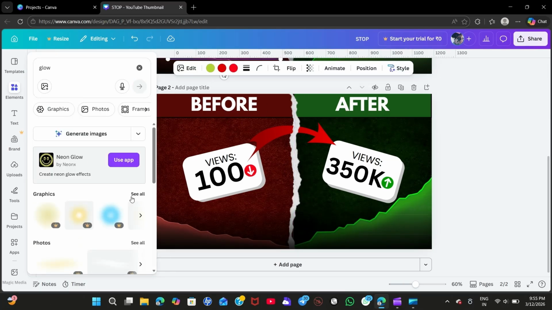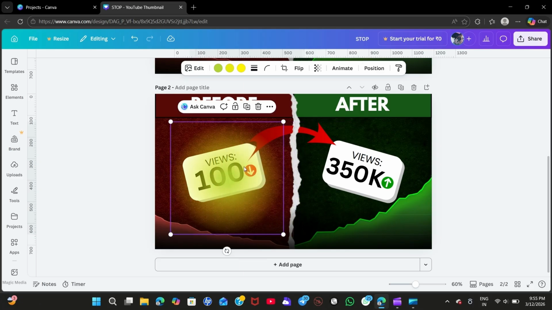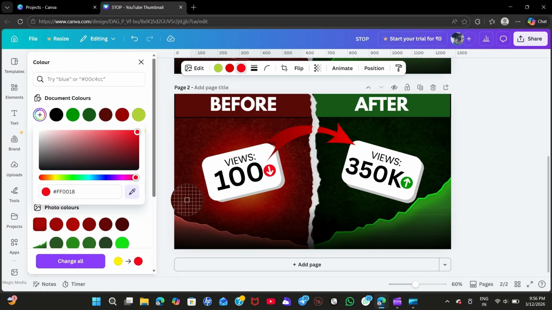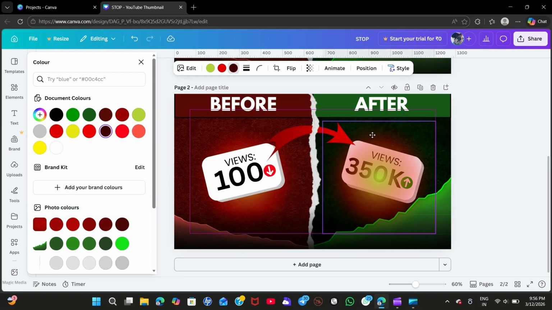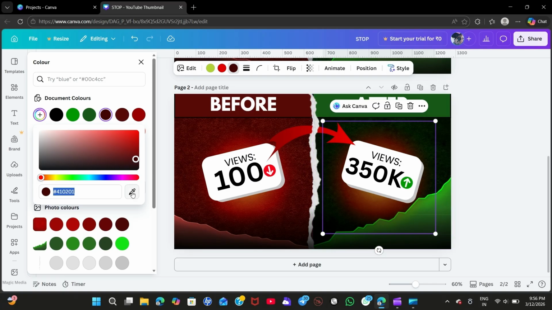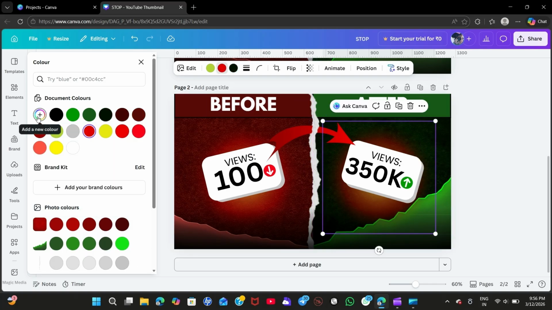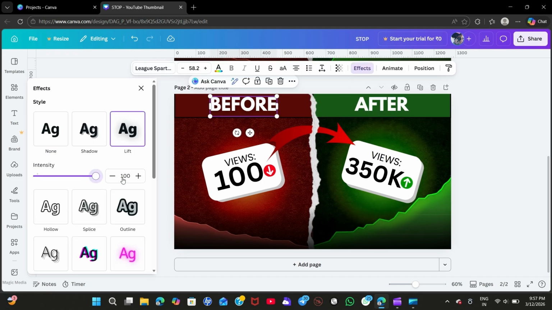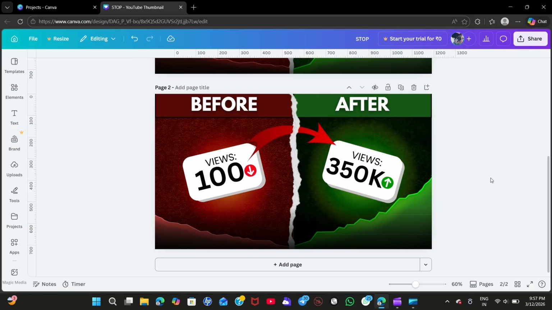Now last step, add a glow effect on both sides, then our thumbnail is ready. This is the final result.